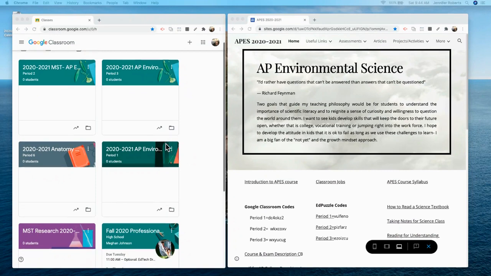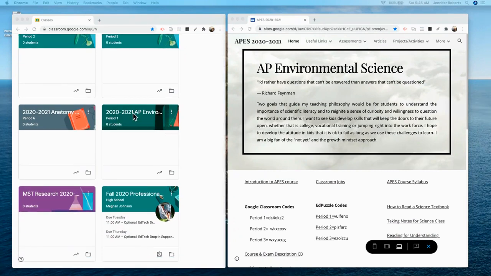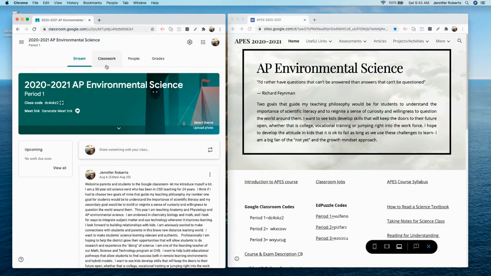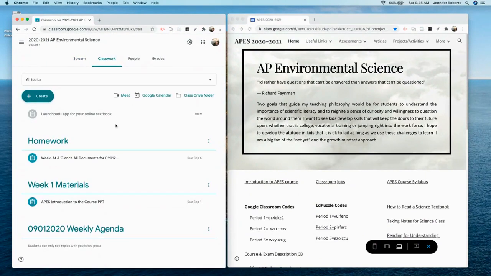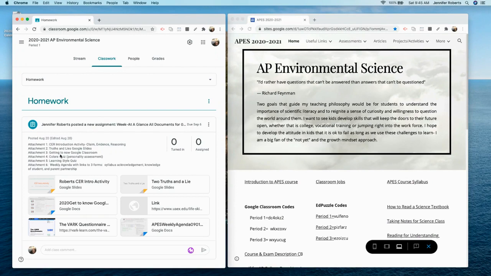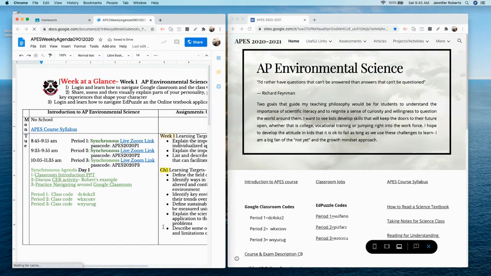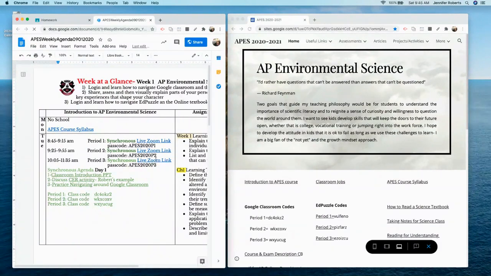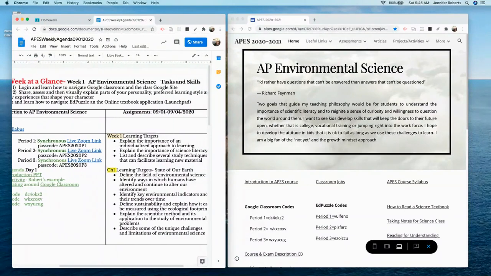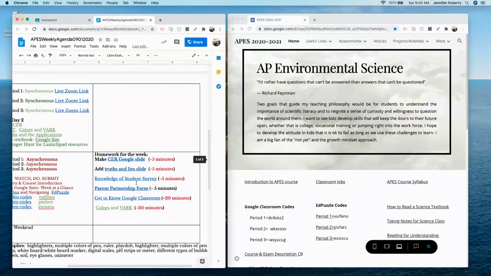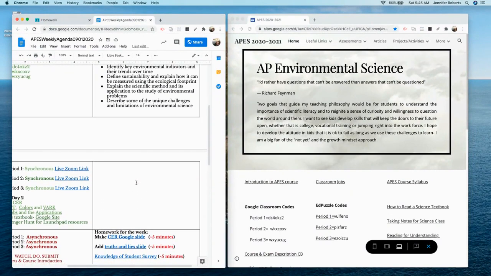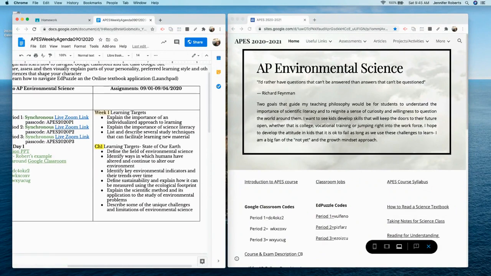I'm going to go through the classroom part. So if you are in period 1 and we're in the classwork part, you would want to find your weekly homework, week at a glance. This is the document, the weekly agenda, that will have all of your assignments on it, including your live Zoom links and your agendas. And on the right, your learning targets and your homework. All of this is hyperlinked.